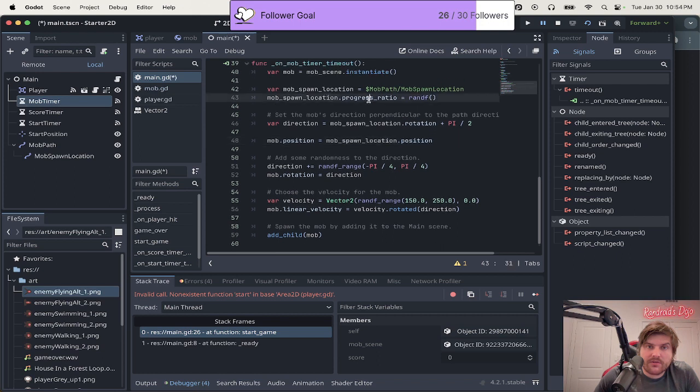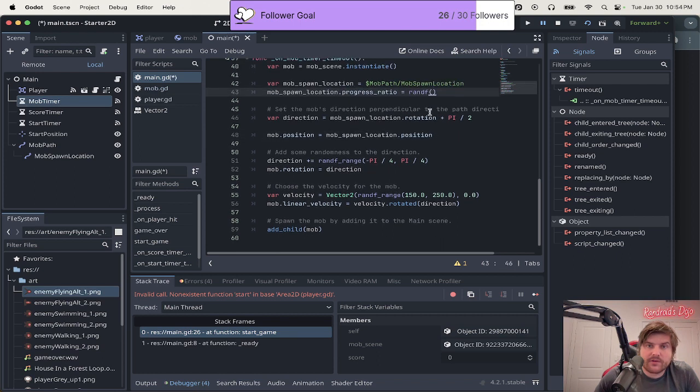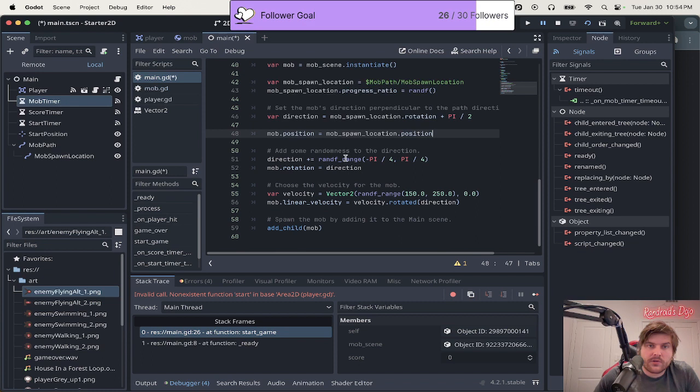Spawn location. Progress ratio, random F. Add some randomness to the direction. This is the fun factor they talked about. Random F range, pi 4 by 4. Direction. So they already said the direction, now they're plus minusing some direction value. And it's a 2D vector. All right, mob rotation equals the direction.